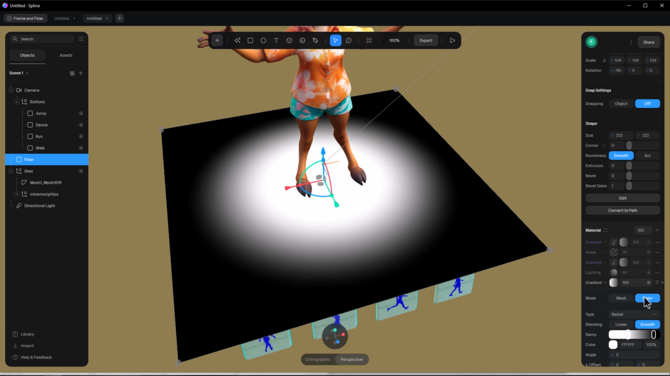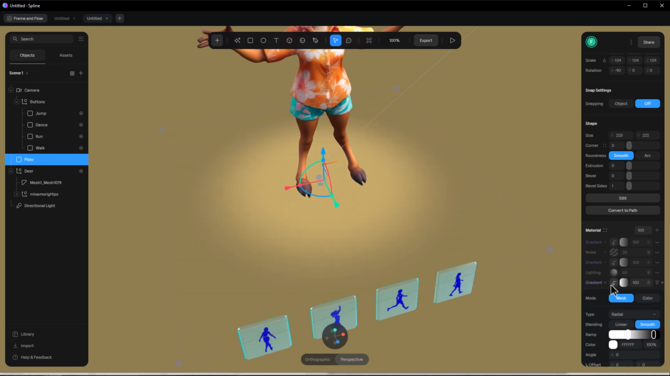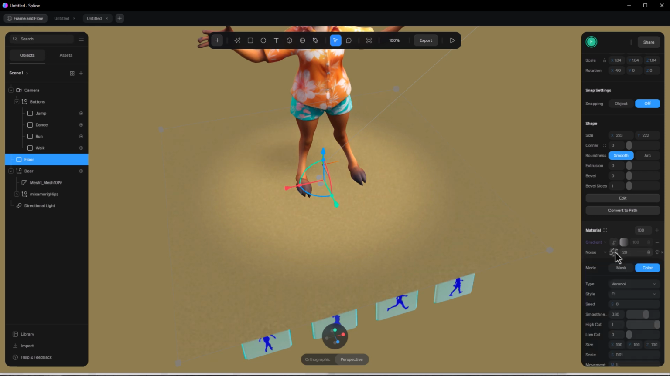The mask is a simple gradient layer with a radial type. Then, there's a lighting layer to which we apply the same mask. And finally, a Voronoi noise texture with multiply as a blending mode to add more depth.